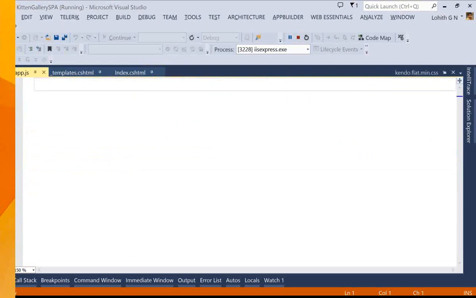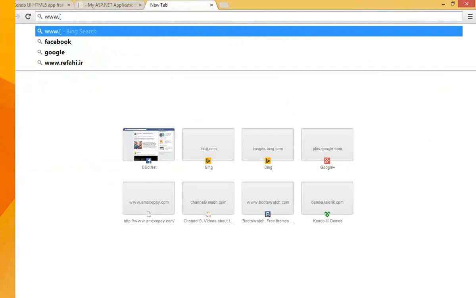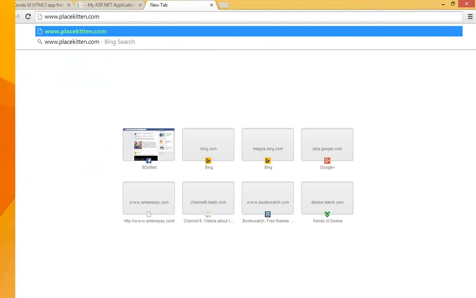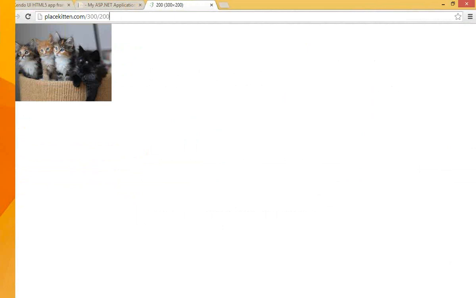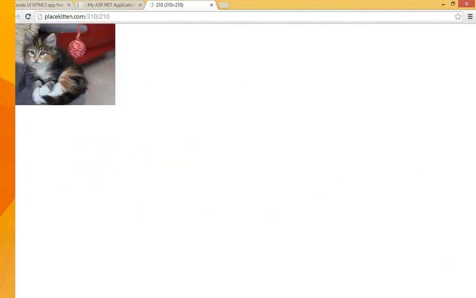Okay, here's the thing. In order to work with this demo, there is a beautiful site called placekitten.com. You just say placekitten.com/300/200, and it will give you a random image of a kitten whose width and height is 300 by 200. So if I do this, there you go. I can come back here and say 310 by 210, and you will see different images coming up. So that is the premise, the base for the kitten gallery. We'll use this service to actually show kittens in the page.